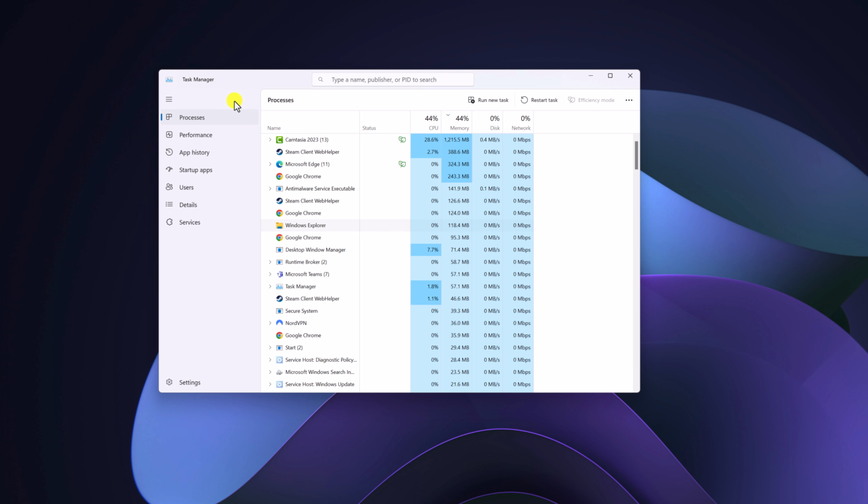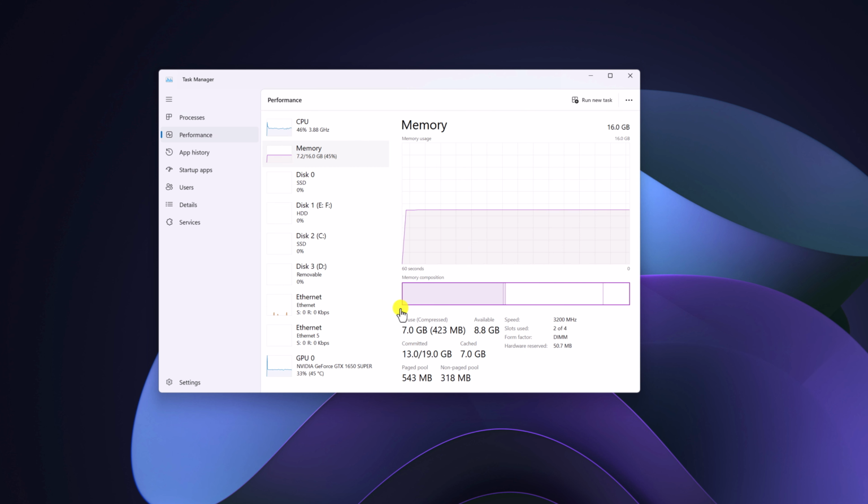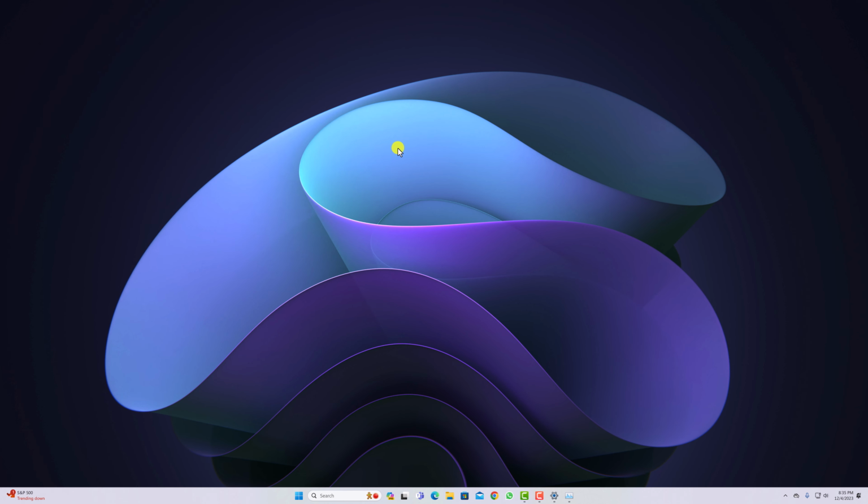You can also check your available RAM. For that, simply click on the Performance tab and here click on Memory, and here you will find your used RAM and available RAM. If available RAM is less, then it is a good time to install an additional RAM module on your system to fix the high RAM usage issue on Windows 11. So that's it. These are some quick fixes that you can try out to fix high RAM usage.